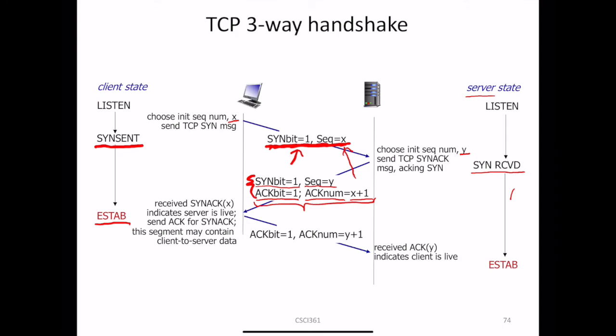For the server side, after the server receives this ACK message, it indicates the client side is alive. Then the server side, the same as the client side, will change to the established state.